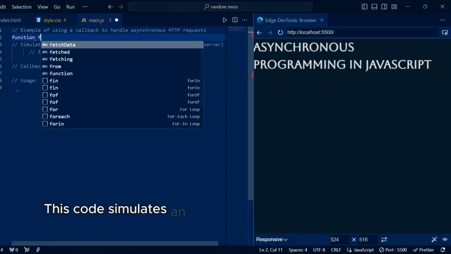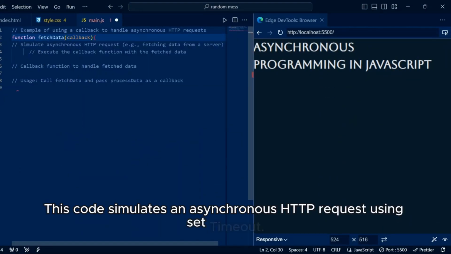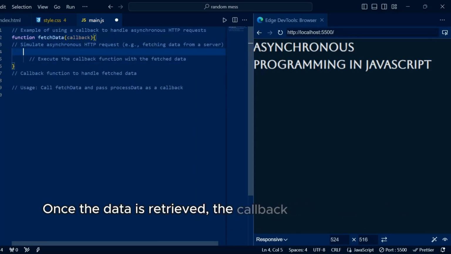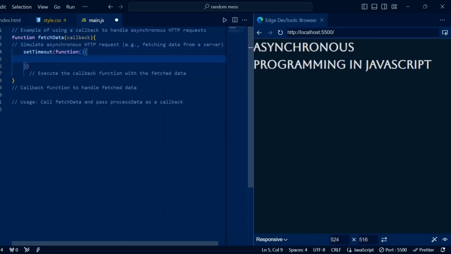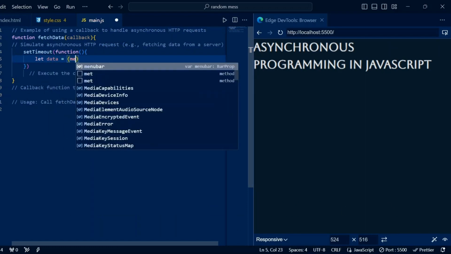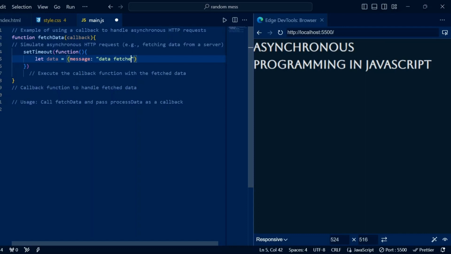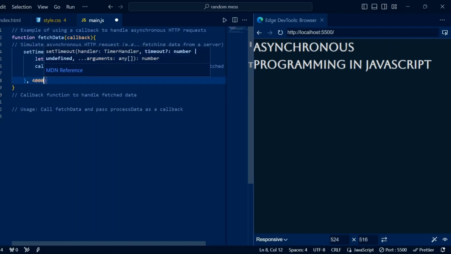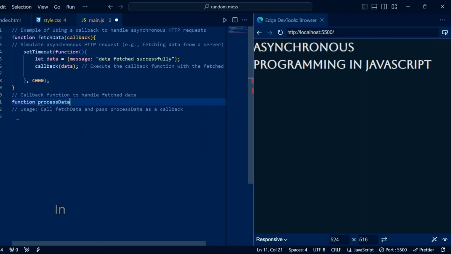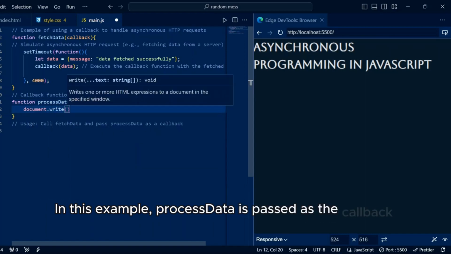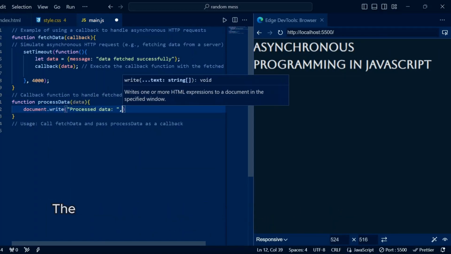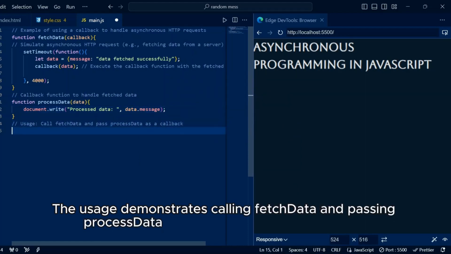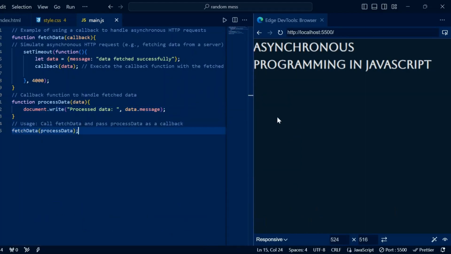This code simulates an asynchronous HTTP request using setTimeout. Once the data is retrieved, the callback function passed as an argument is executed. In this example, processData is passed as the callback function to handle the fetched data. The usage demonstrates calling fetchData and passing processData as a callback to handle the data.